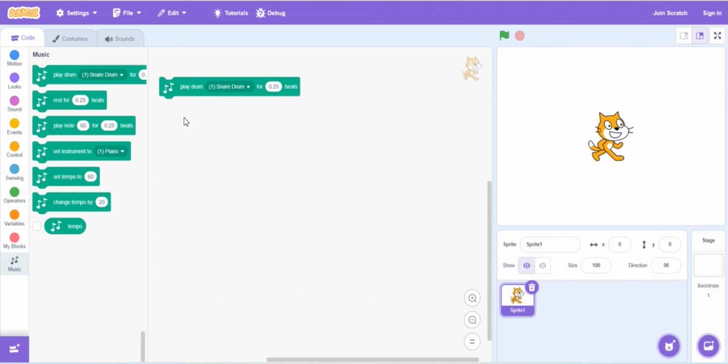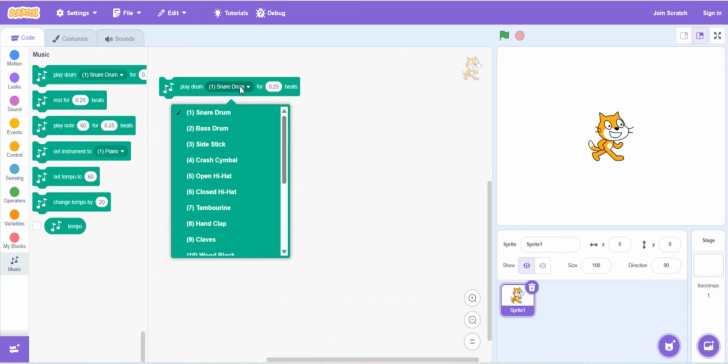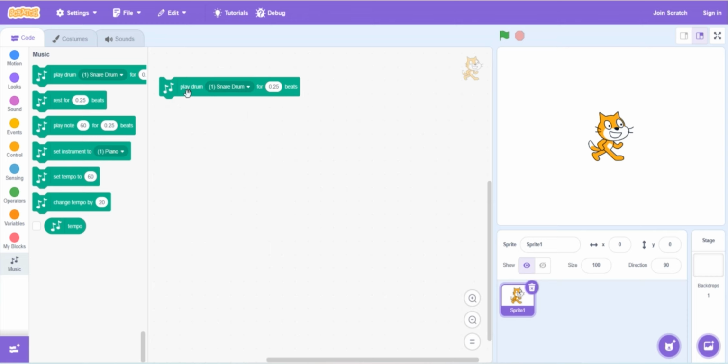The first block that we have there is called the play drum. This particular block is used to select the different kinds of musical drums and instruments that you can use. If you are not comfortable with the default drum, you can select other kinds of drums like the bass drum, the crash cymbal, and so many others.